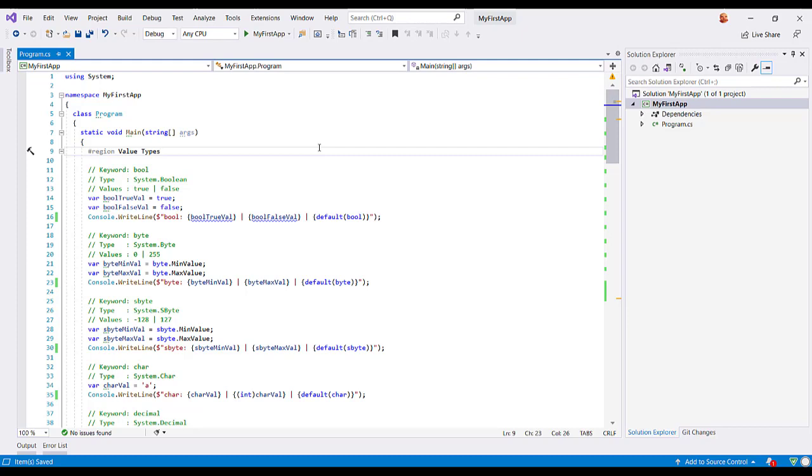So there are a number of built-in value types that will be used in different ways. And so we'll just start with bool. Clearly, bool can be true or false.